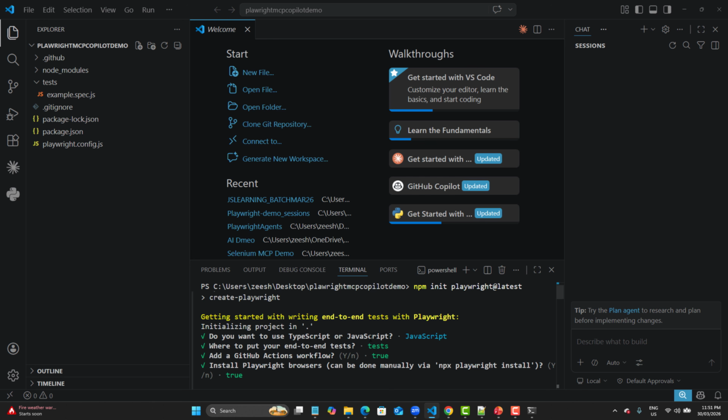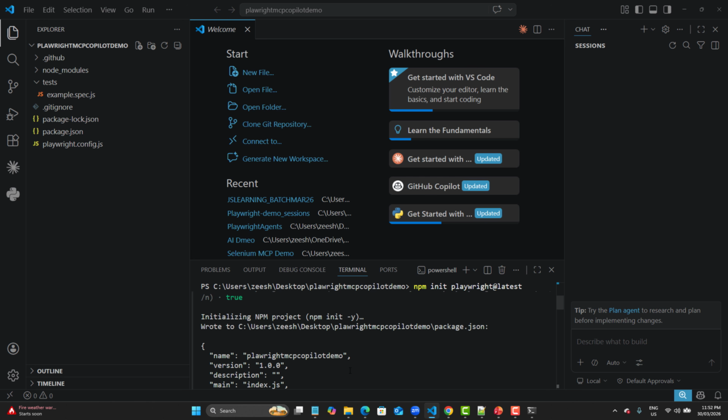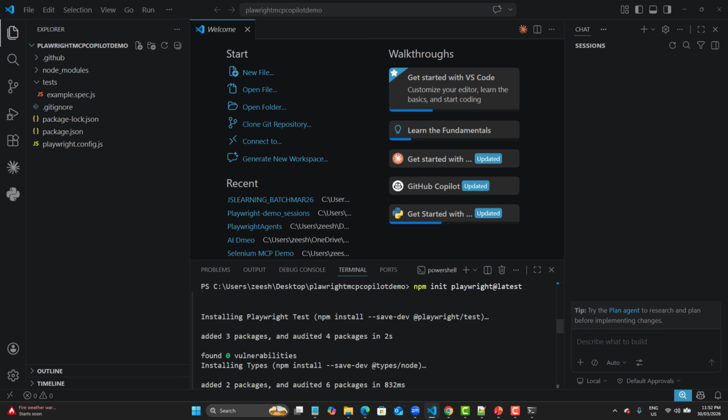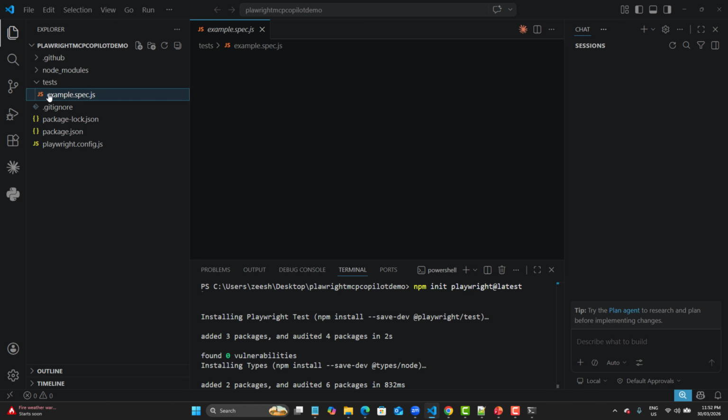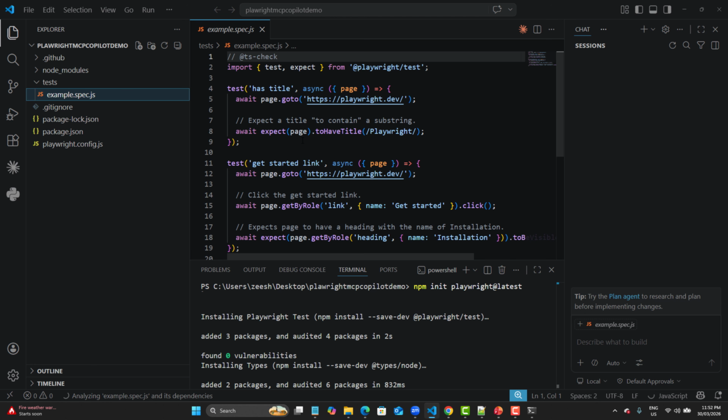And it will ask you whether you want to use TypeScript or JavaScript. So I have selected JavaScript, and where you put your end-to-end tests, I said okay, put this into the tests folder. And if you want to use a GitHub Actions workflow, you can go with true or false, and install the Playwright browsers, right? And it will do all the setup for you. Once the installation is complete, you will see something like this over here. We have the playwright config file, we have the example file over here. Okay, so this is how it will look like after an initial installation of Playwright.